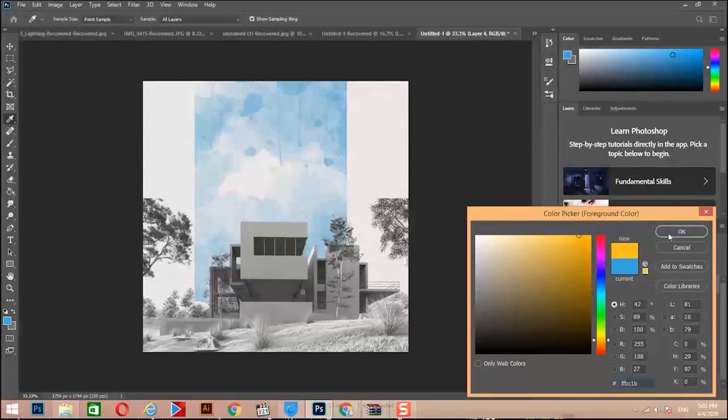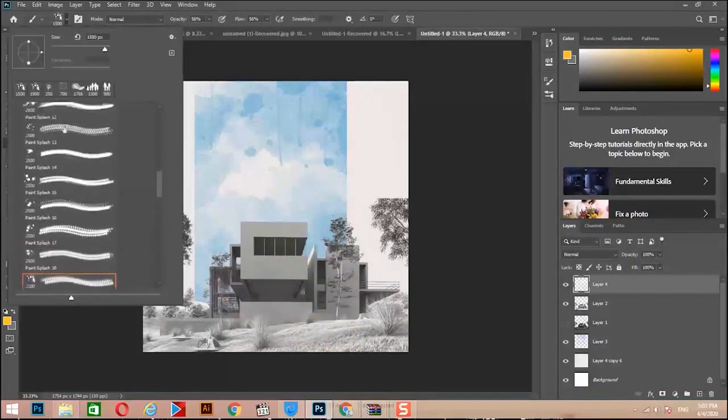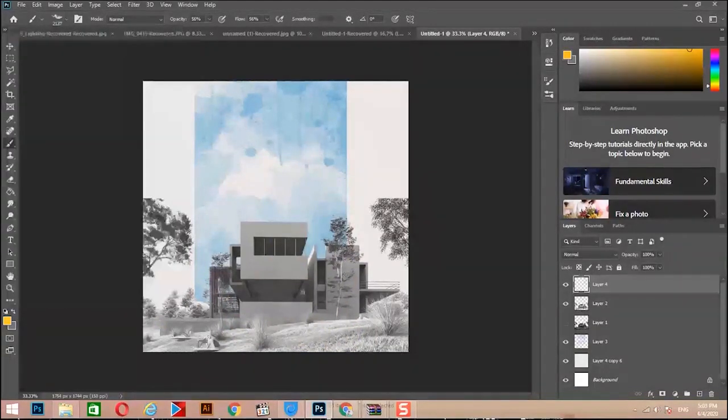So we did this, and now let's use somewhat orange color to add a color on the building. We can use the watercolor brush again and add some stains of color on the building here. And we can immerse them together and mix them.